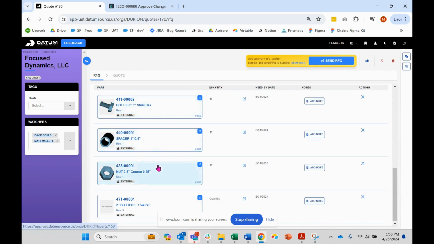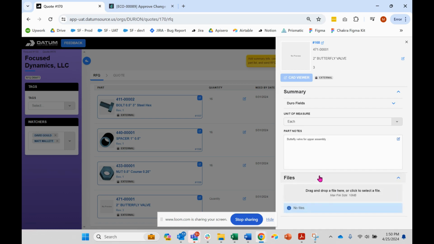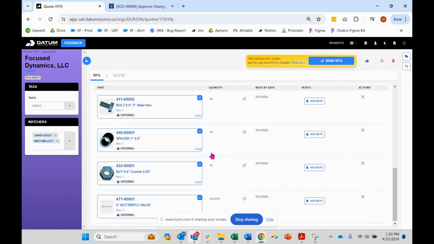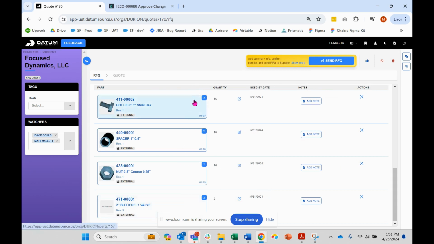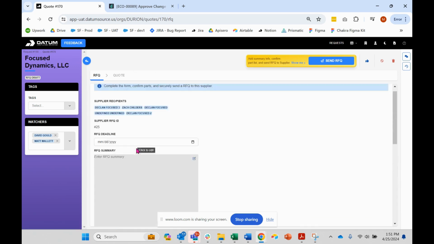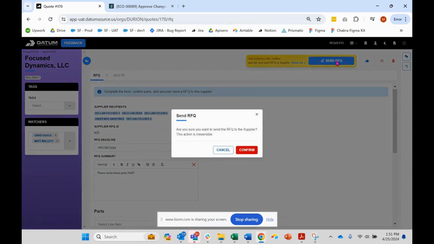The same information, I've got part details. I can still jump back to that part page if I want to. I can look at the files. In this case, there are some files here. And I can pull all that information and send that over to the supplier. In this case, we'll do 2 and add that on the request. Yeah, so that is the workflow, if you will. I can obviously add my note to the supplier. Just, please quote these parts ASAP, and go ahead and send that off to my supplier.